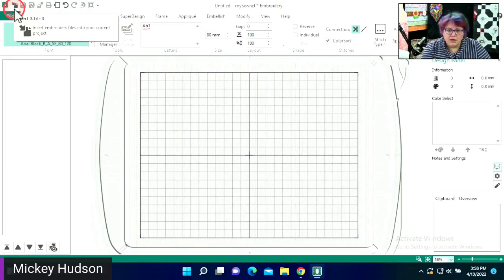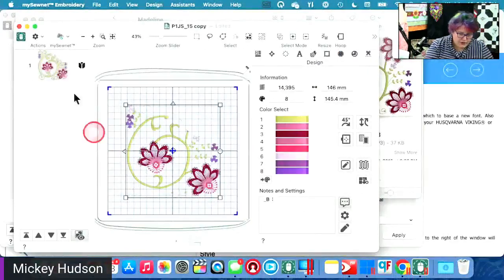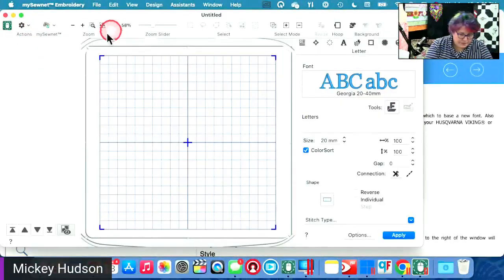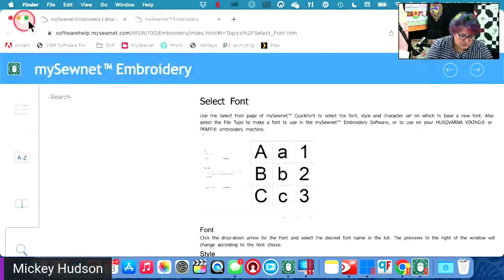So clarify the question: where can I find more information on downloading and installing fonts for QuickFonts? I can show you how easy it is. Here's what I found. So let me close these.